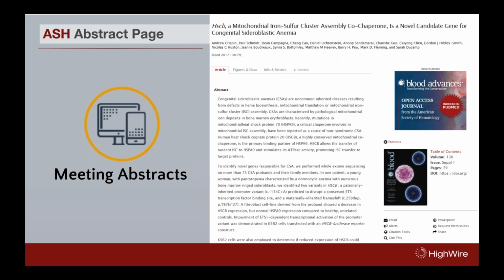But another aspect I want to highlight is we have our tabbed layout that we see on our article pages. So you see article that's highlighted now, and then you see figures and data, info and metrics, and e-letters. So these also come from our journal layout, and we think they're very crucial to the meeting abstracts. Figures and data provides you a deeper look at what's going on with the abstract and what was presented. I'll show you an example of a section in just a moment where you can see figures and data inline within the article.